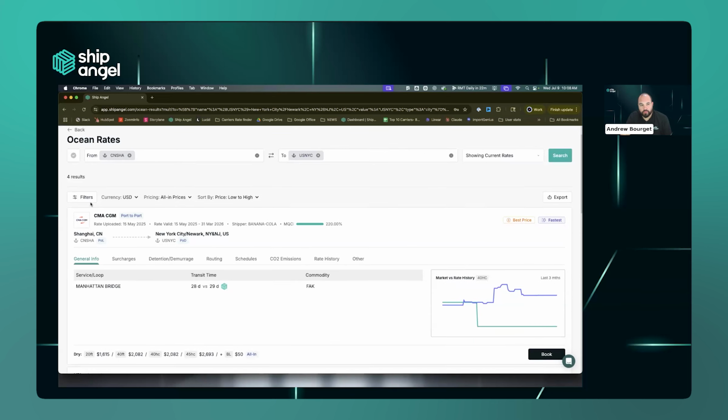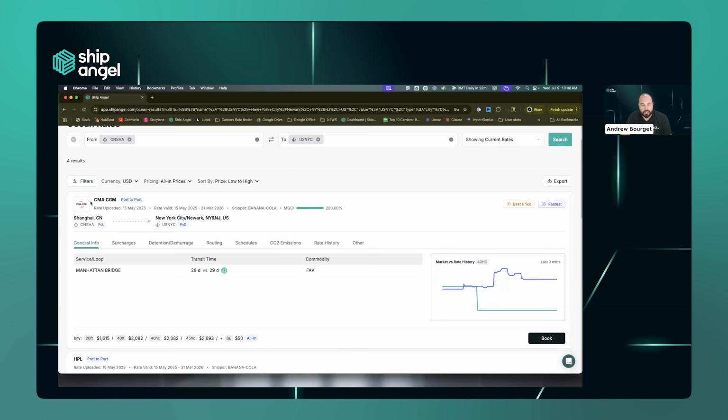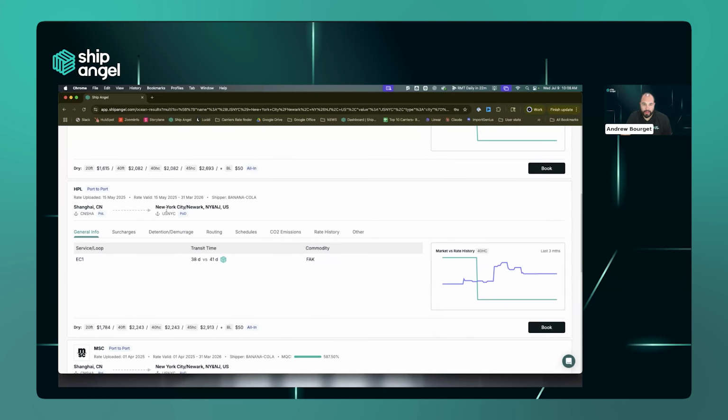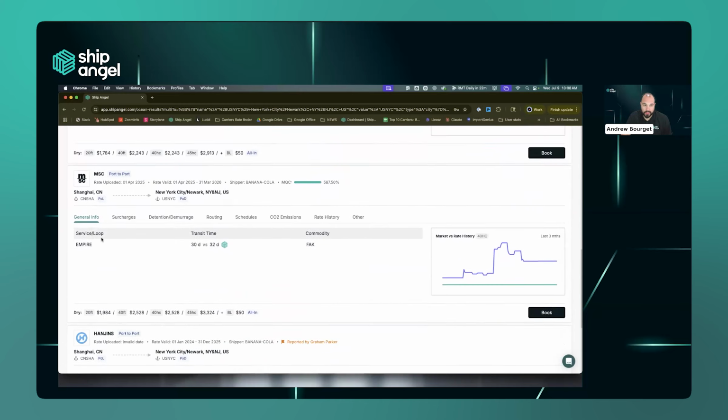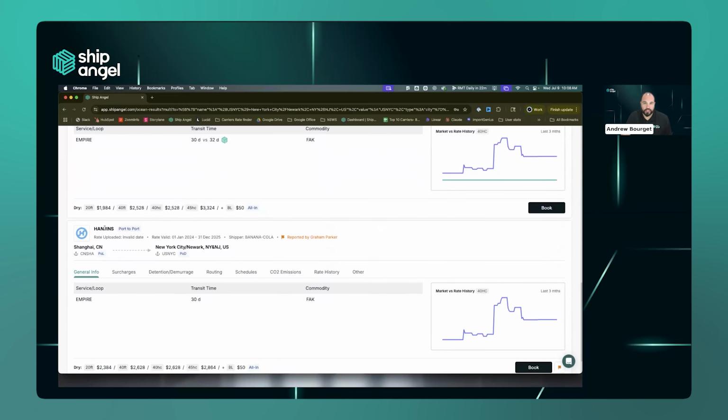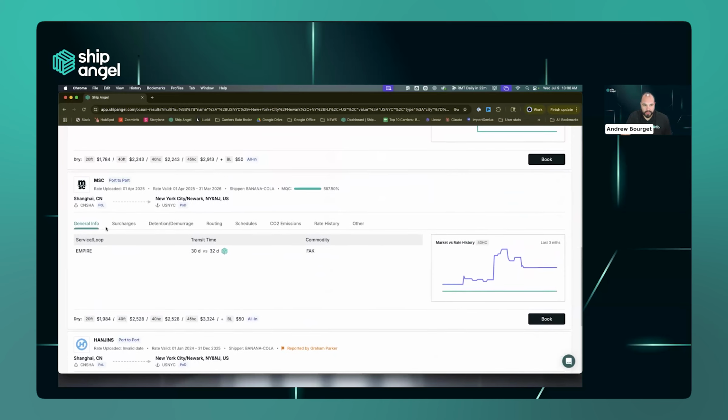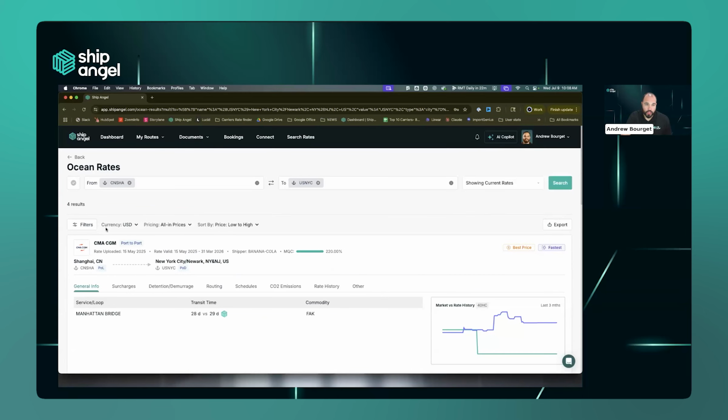What you can do here is scroll through your results. And so I got results for CMA from Shanghai to New York. I have results from Hapag Lloyd, Shanghai to New York, MSC, and also have Hanjin, which is there for a reason and I can explain later. But you can see all of your results very quickly.